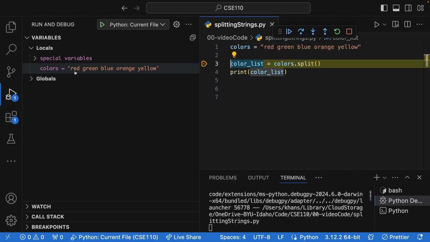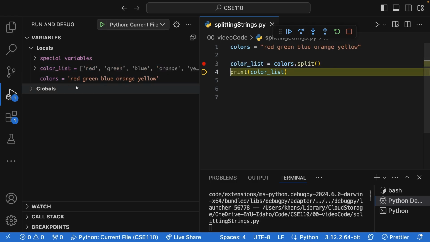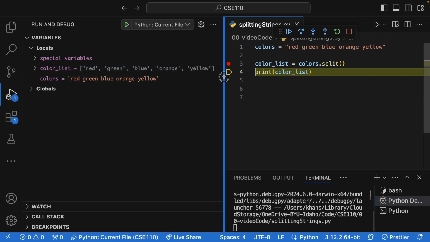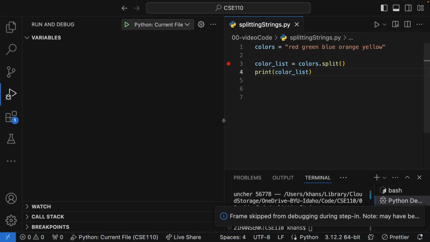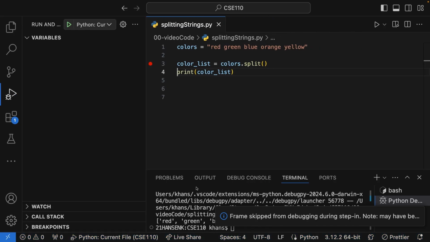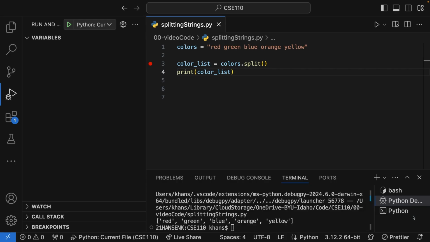All right, in the debugger screen, we can see red, green, blue, orange, yellow is stored as a single string in the variable colors. And as we step past the next line, our color list has all the colors in a separate piece of the list. You can tell because they're separated by commas in this. And if we print, we can go ahead and take a look at our output. Red, green, blue, orange, yellow, with the square brackets around it, so we know that it's in a list.